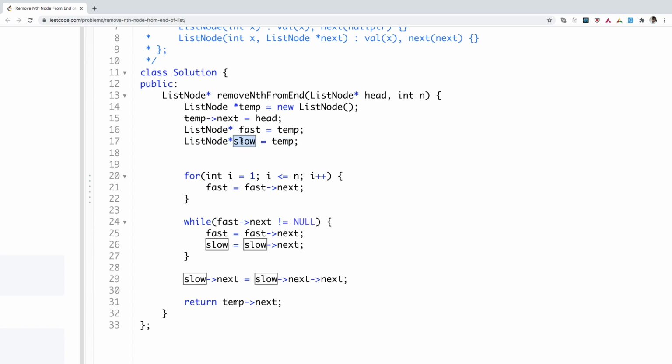That means your slow pointer and temp pointer are pointing to the same memory location. That means if you update the slow pointer, your temp pointer will also get updated, which I mentioned in the presentation. That is the reason when you return temp next, it will be pointing to your second node, which is your desired linked list. So I hope this is clear. If you have any confusion, I would highly recommend you to watch the video again, and I assure you that you will definitely understand it better.